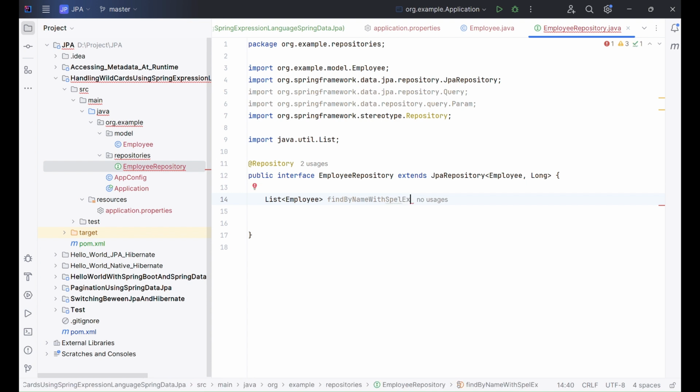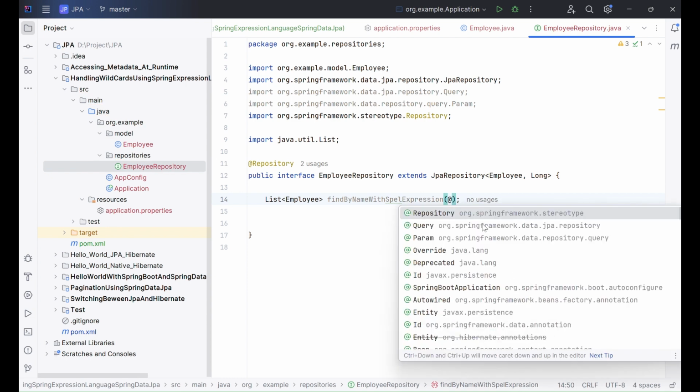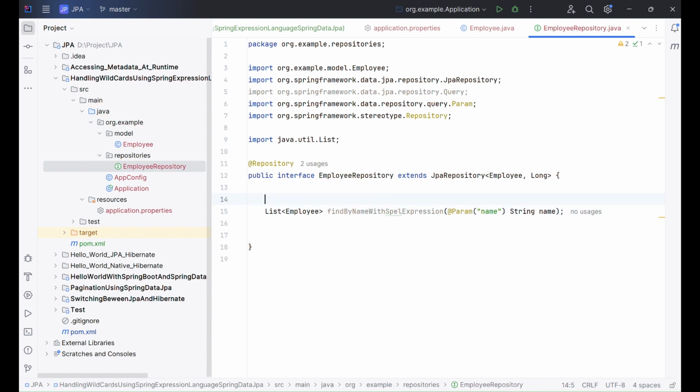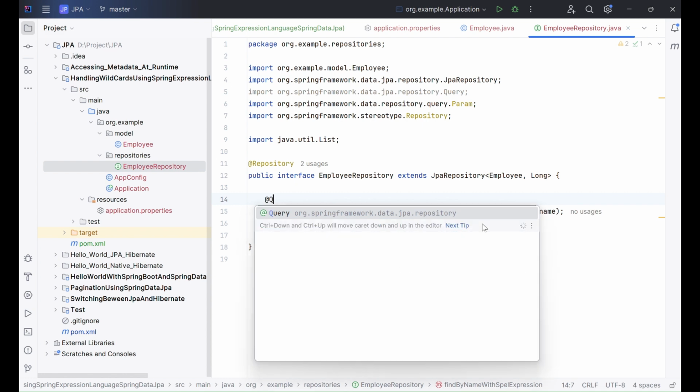Special expression. Okay. So like this, I have written one query. Here I will pass a namespace. So this one I will write like this, name and string name.